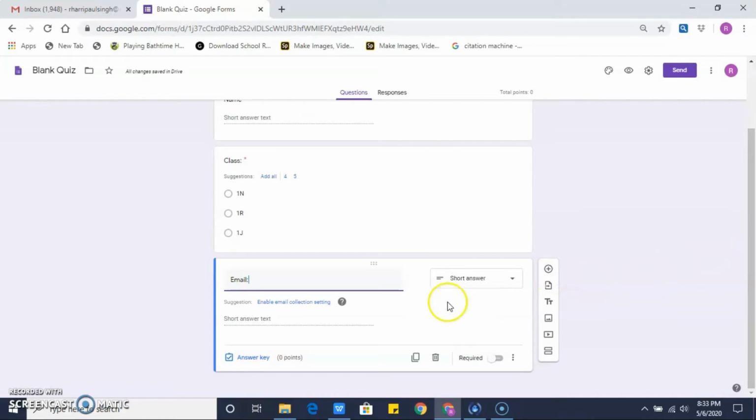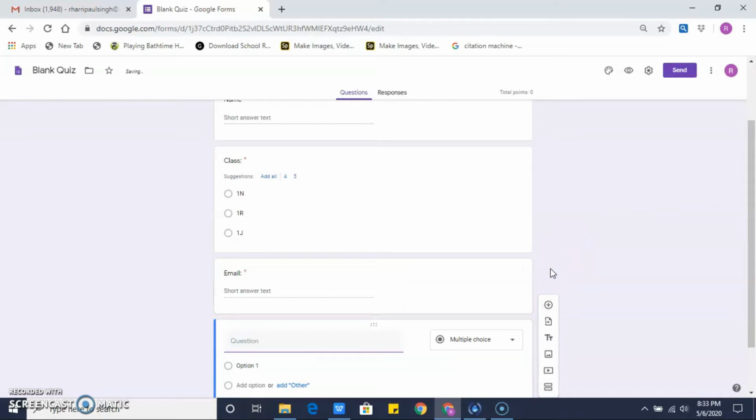All right, this again goes by default to short answer, no points associated, and it is a required field. I don't want them to leave it out. And then I start my test. What is... which is not an input device? Okay, we're just practicing. So I'm going to put mouse.